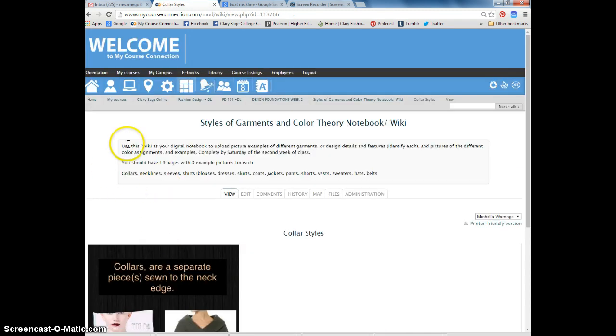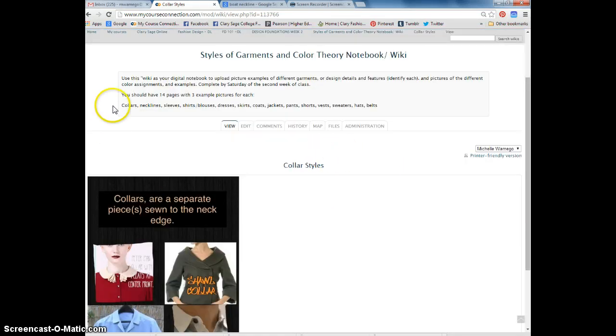Now, in this one, the instructions tell you that it's kind of a digital notebook. This way you have multiple pages, one for each of the topics listed below. And then on each page you need a minimum of 3 examples. You can give more. I think it's wonderful if you can. On the garments, you will need to designate what the name is of that actual garment or what the design feature might be in that. And then down here is the list of the different ones to add.